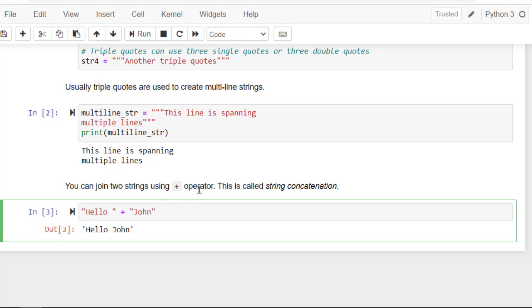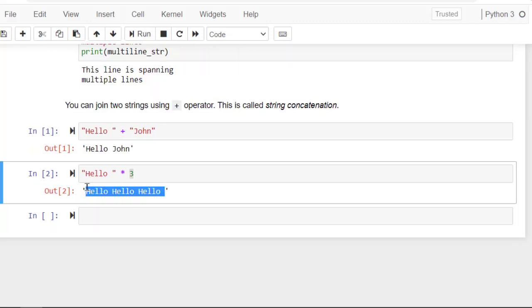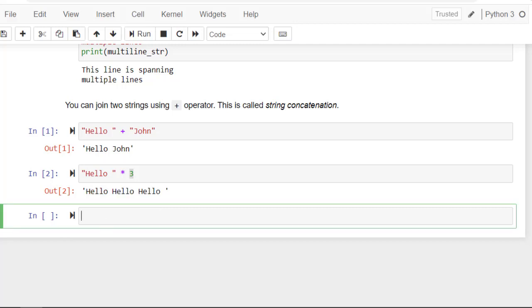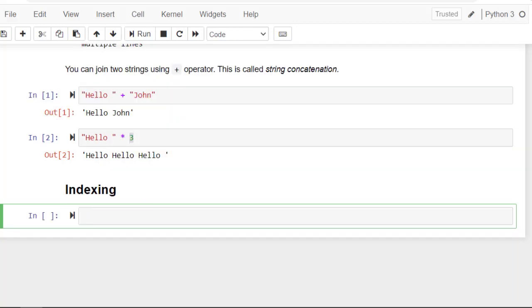If I multiply a string by any number, then it will return that string that many number of times. If I multiply, let's say hello, with 3, then it returns hello string joined together 3 times. As I mentioned earlier that strings are sequence of characters, that means they are indexable. Every character in the string has some kind of index on it.